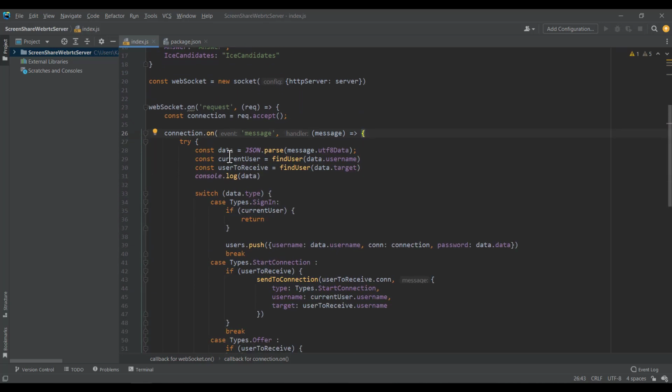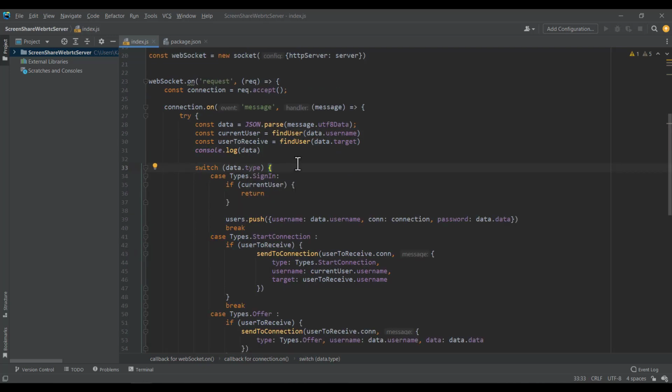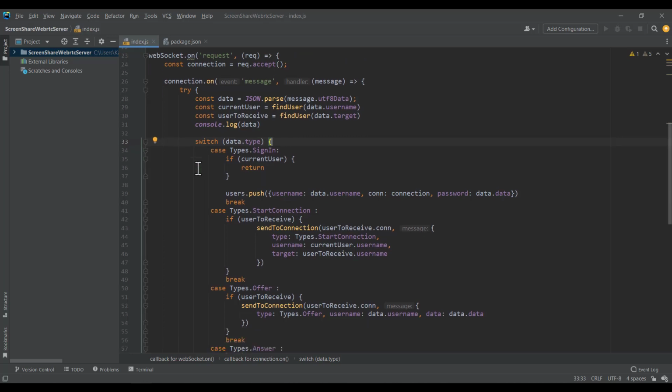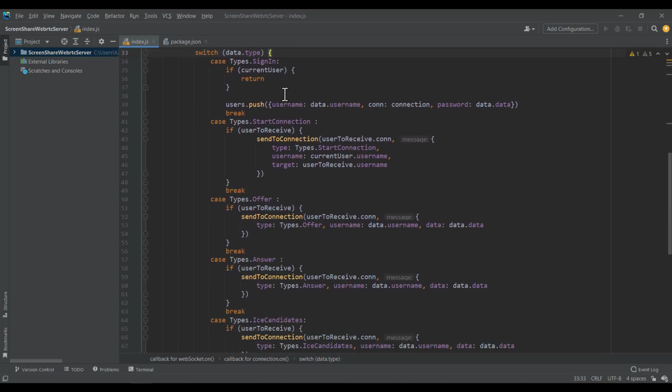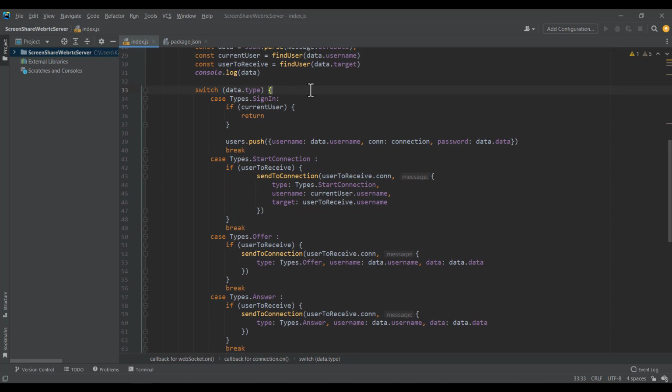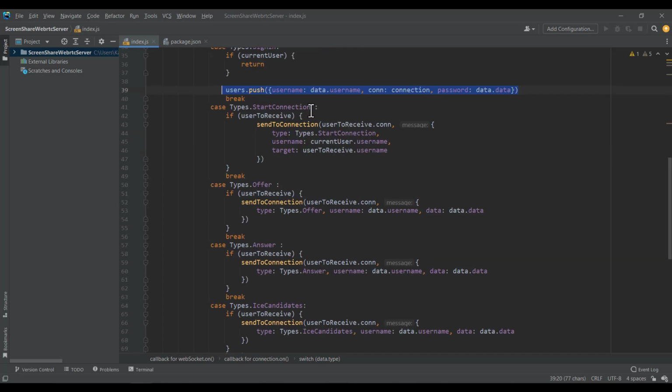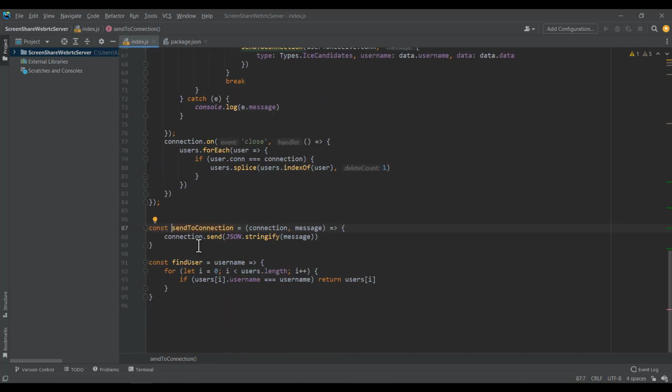message from a user, we will parse the data model of it and see what the data type of our data model is. So in each case we do something. In the sign-in case, we check if the user exists, and if so, just return. If it doesn't, we push the user to our array list. To start a connection, we just transfer the signal to the other guy using this function. Just stringify our message and send it to the connection that we are receiving from this variable.